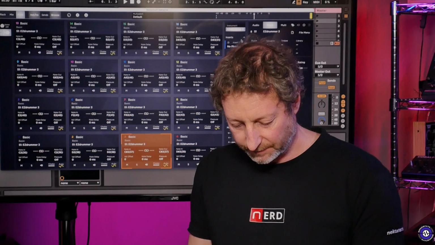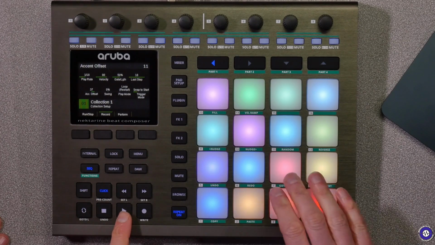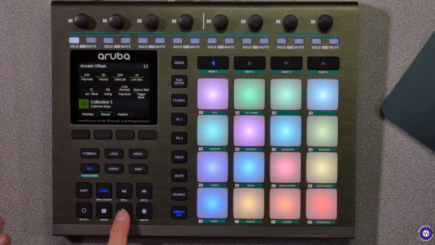I'm going to hit record. I'm going to turn the click track on so I can hear what I'm doing in Ableton. And I'm going to record a hi-hat riff into the step sequencer.